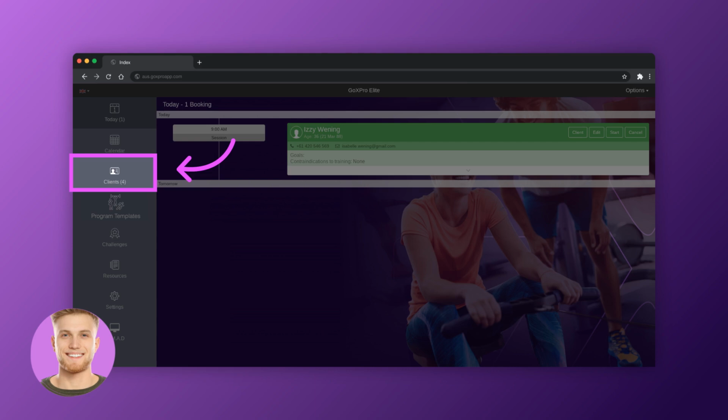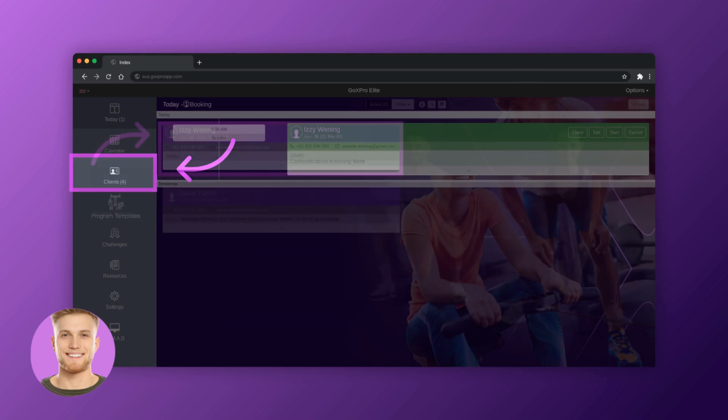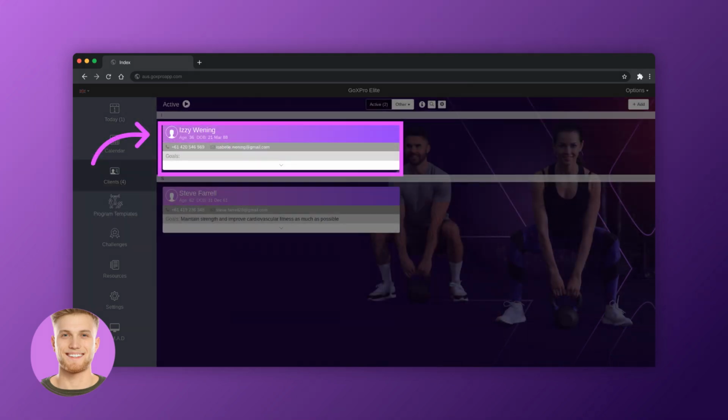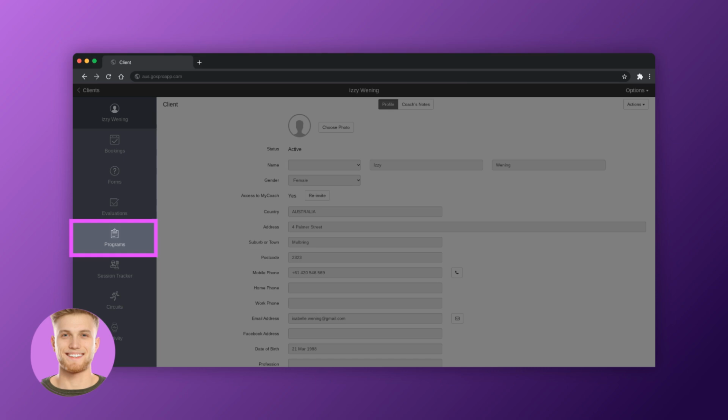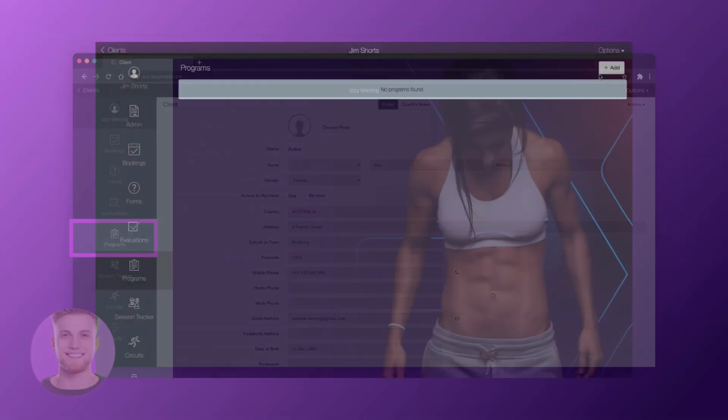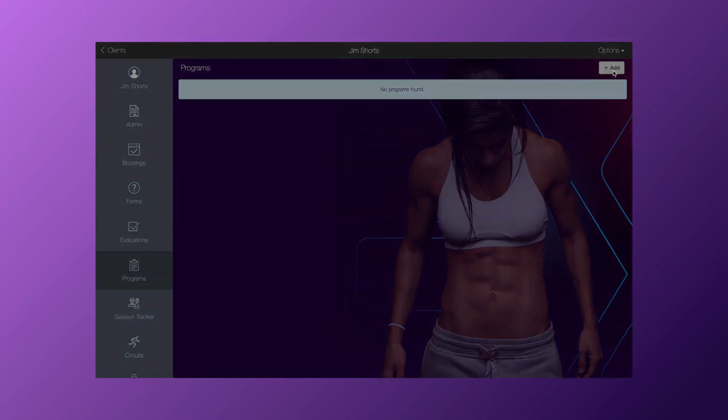If you want to create a circuit directly into a program or a session for your client, head to the Client tab. Choose the client you want to program for. Within the Client folder navigate to Programs. On the top right click Add to add a new program.